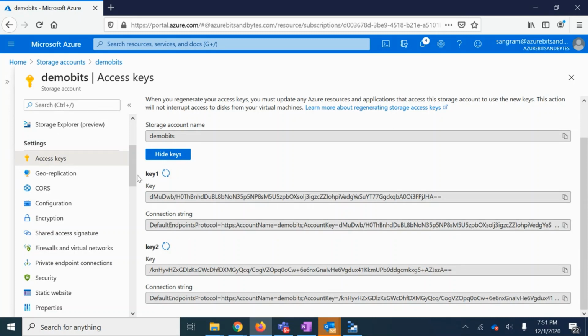For internal applications, it is okay to use key 1 or key 2. But if you are following publisher subscriber mechanism, then it is not a good practice to expose this key.